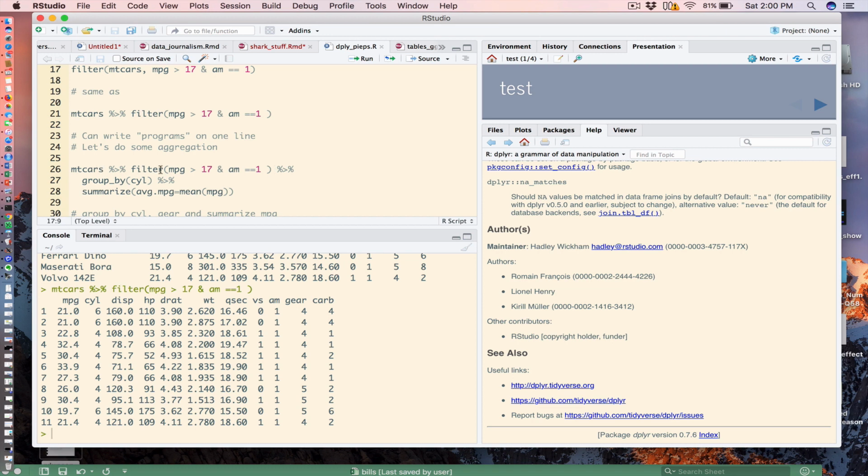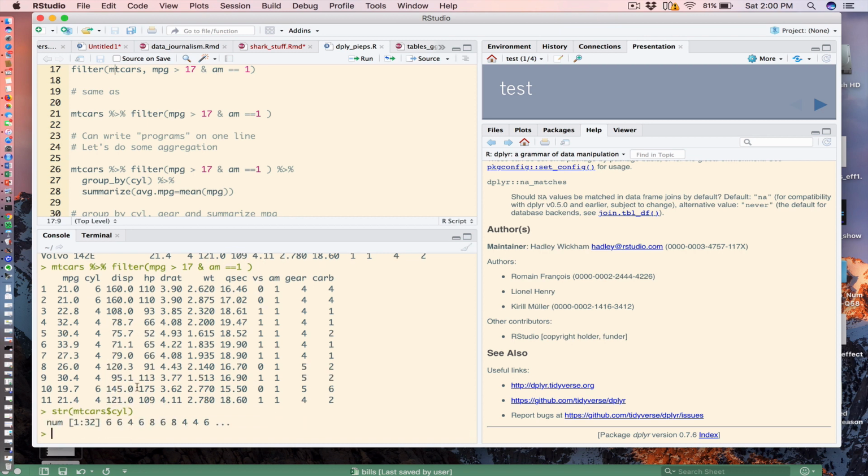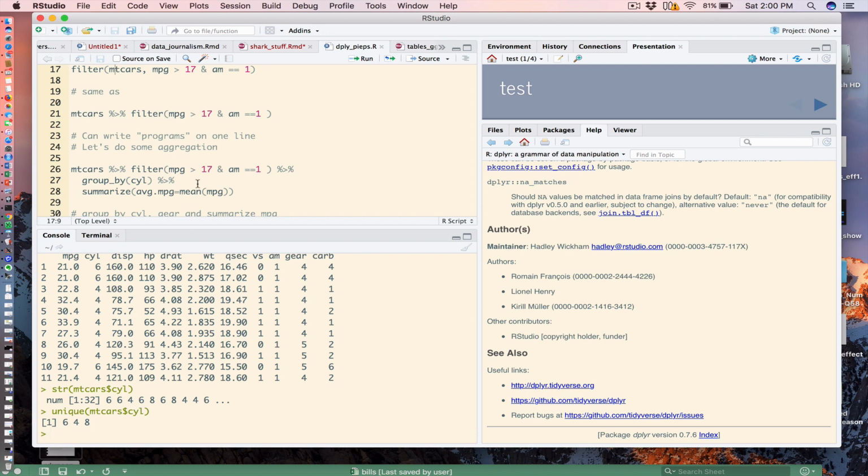So I'm filtering out all the cars where the miles per gallon is greater than 17, transmission type is equal to 1. I pipe that into group by cylinder. Now, if you look at the cylinder column in the mtcars data frame, you will see that cars are either 4, 6, or 8 cylinder. We may want to investigate the relationships of MPG across those cylinder groups and figure out what the best gas mileage might be. We can put this all on one line. In other words, I could do it like this. I can press return. R is pretty flexible in this regard.